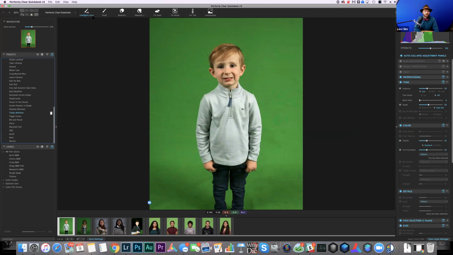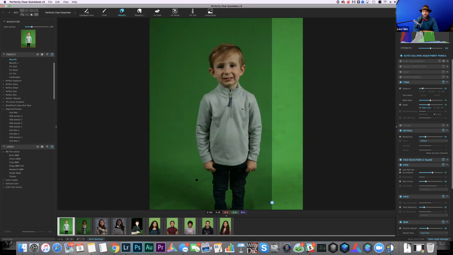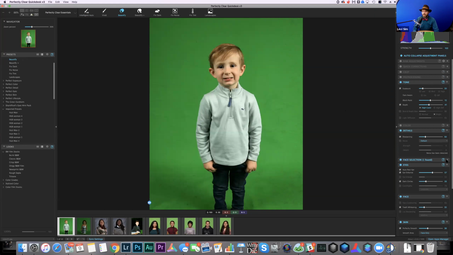I would just grab one of these, and I'd probably start with Beautify, knowing that I'm going to turn off the face correction on children. So there's the Beautify preset, and it is looking pretty good. Let's see how it did on the face selection there.